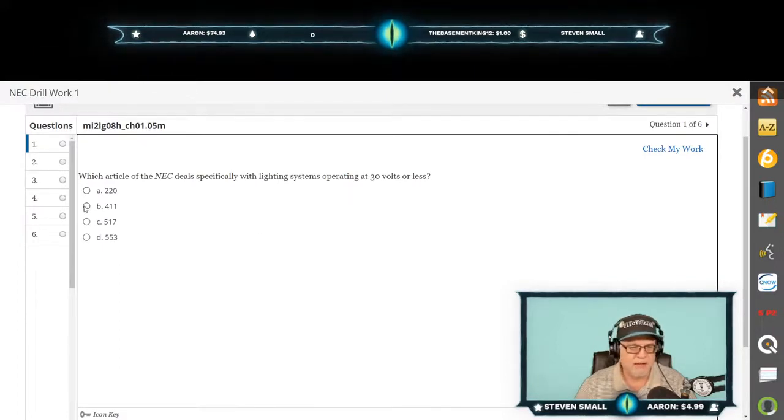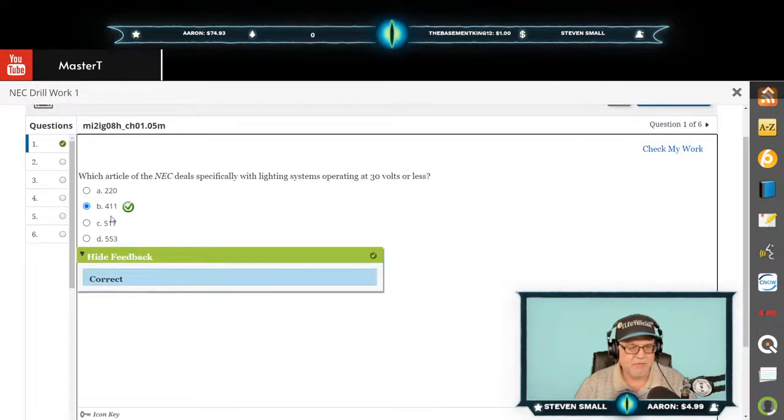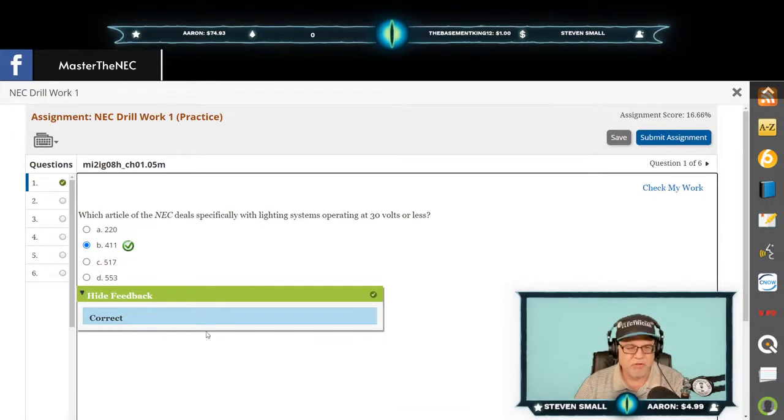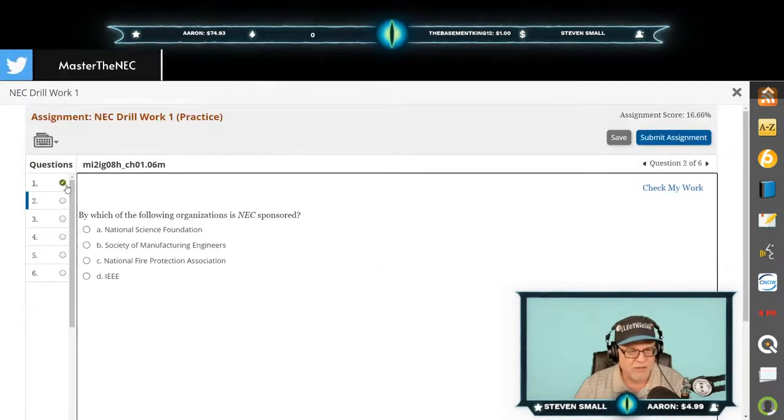30 volts or less, okay? Check my work. There you go. It's correct. 411. Okay, it's right after 410. That's where you've got 30 volts or less applications, in 410. So you can check yourself and see how well you did. You can move on to the next one. It'll stay green. You can work your way on through it.